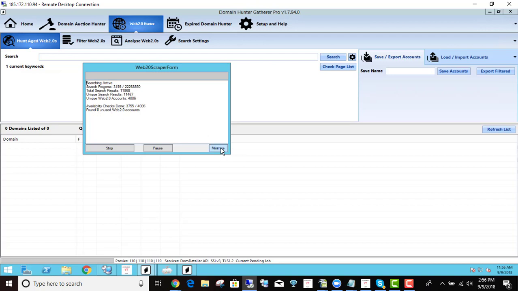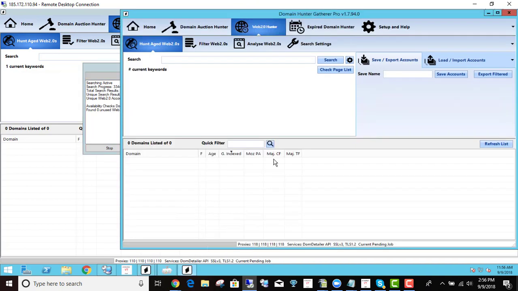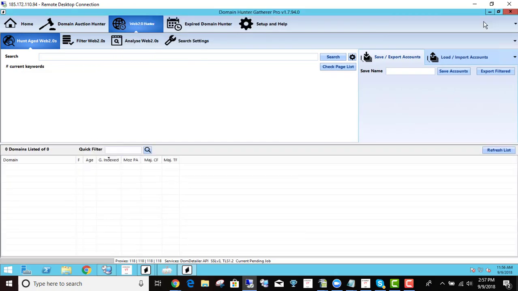So we'll just minimize this and let this keep running in the background. Actually, I'll keep that up. And I'll open up the new one. Okay, so for the new one, what I like to do is you want to go to load import accounts. So you want to say import from file, import from txt.